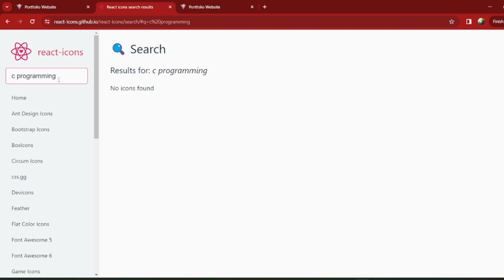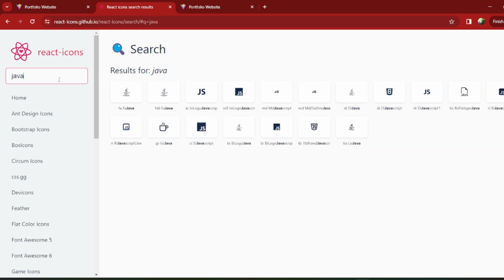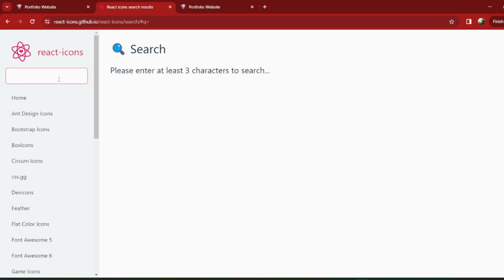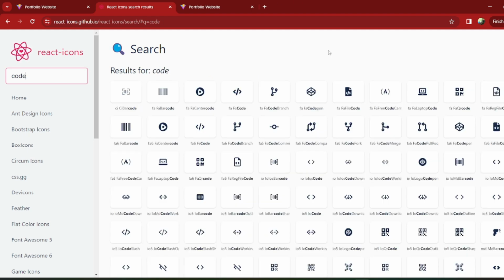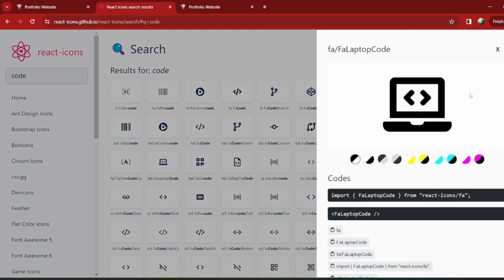I need that coding part. I'm not getting it. Java, C++. Nothing is found. Java. I don't want to use this. How can you get the coding? What have I used? Coding. Code. Okay, code we get. Okay, this one. So let's use this one.